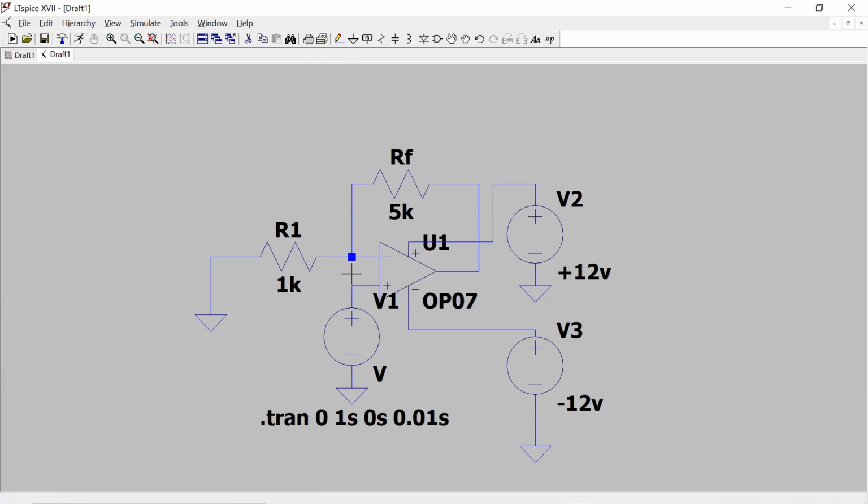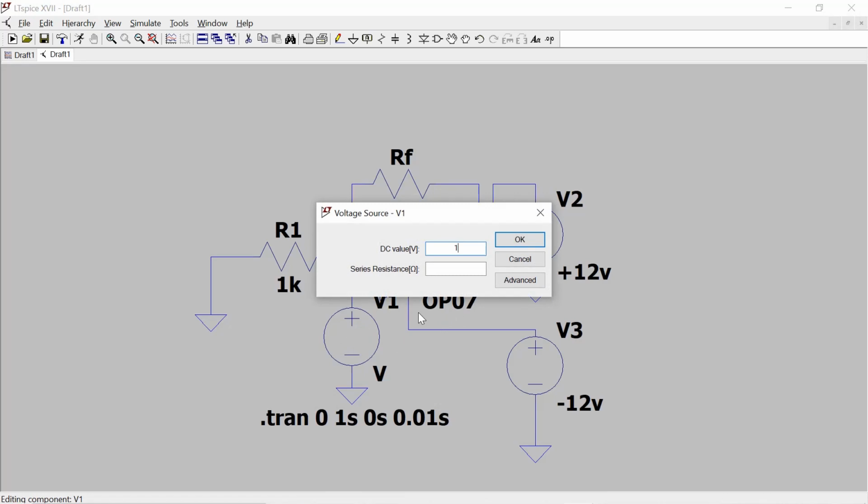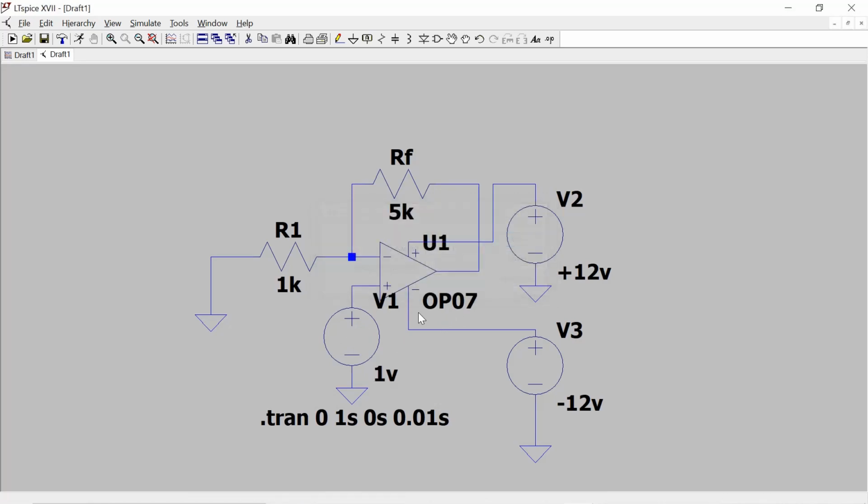So see, what's the formula for the non-inverting amplifier? V naught is equal to 1 plus RF by R1 into V in. Here we have given R1 as 1K, RF as 5K. So what will be your output? V naught is equal to 1 plus 5K divided by 1K into, here the input is 1 volt, which is equal to 6 volt. So our output must be 6 volt. 1 volt we are giving and we should get 6 volt as output. We will check whether you are getting it or not.